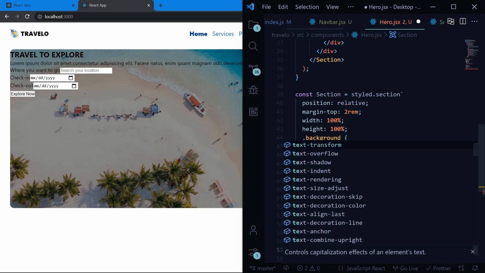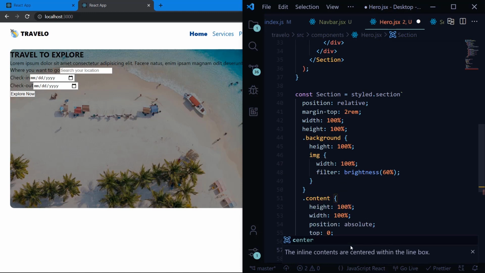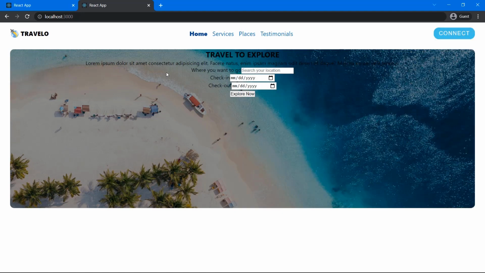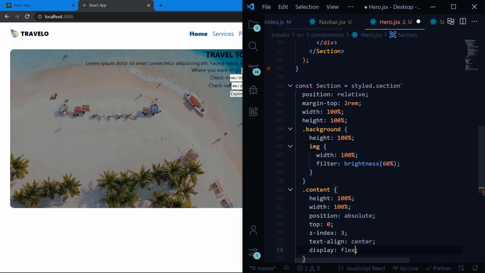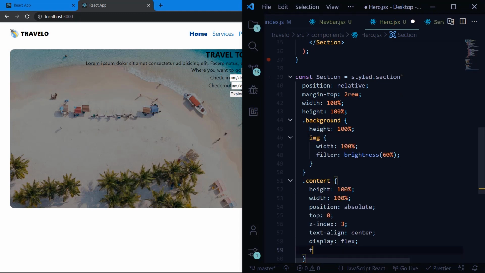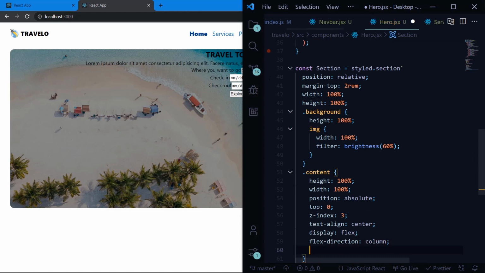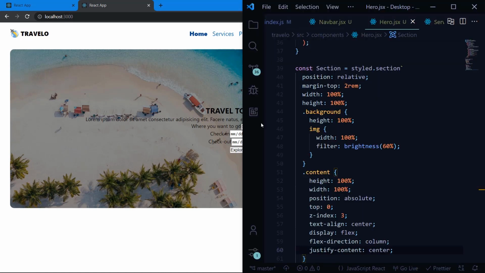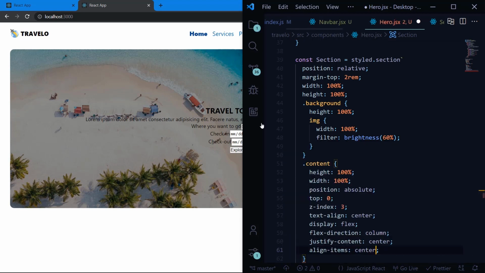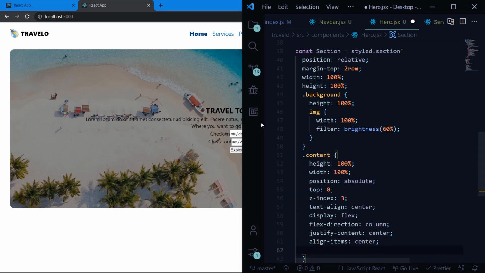Now we'll give it a text align of center, so text has been aligned as center. Now we'll give it a display of flex, direction of column, and justify content as center to center things out. You can see that it is in the center of the div. Now we'll also give it an align items of center, and we'll give it a gap of 1 rem.